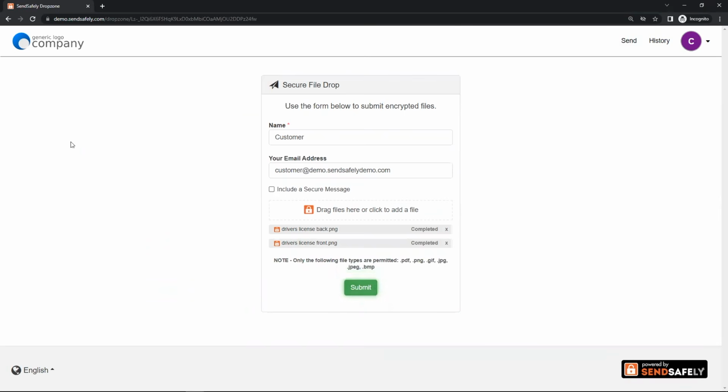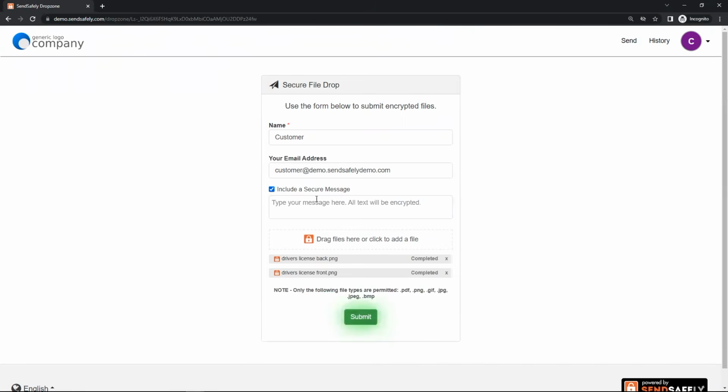As Dropzone owner or portal admin, you can specify a form input label such as name, ticket number, or customer ID. You can also allow Dropzone submissions to include an encrypted message, collecting sensitive information that isn't necessarily part of a file, such as banking account or credit card info, social security, or Medicare ID numbers.